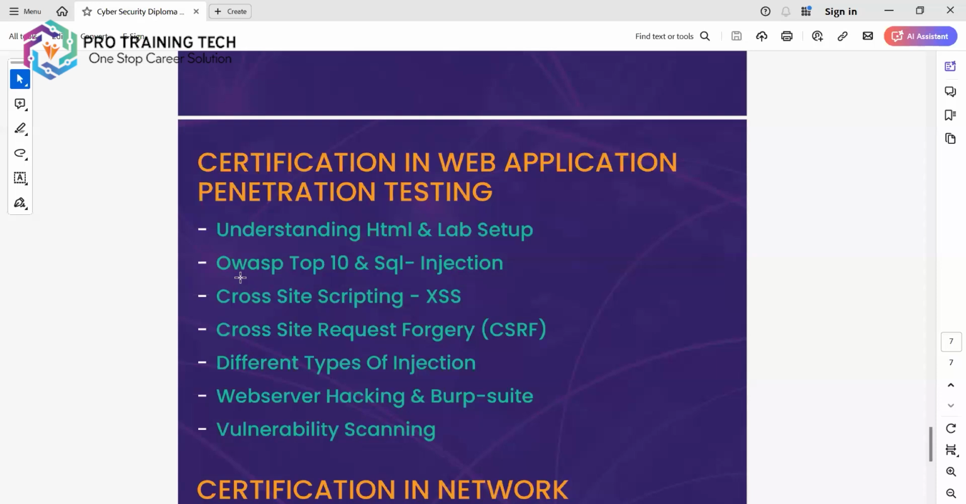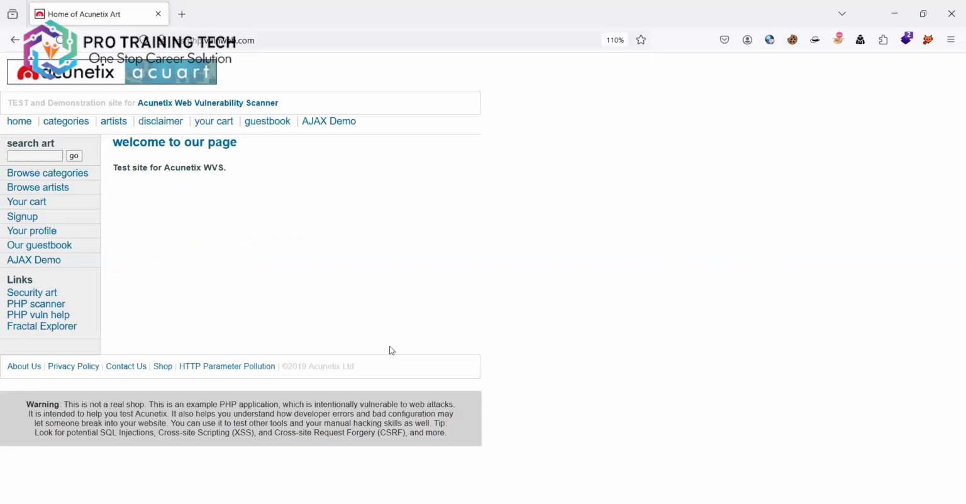Okay, we'll understand SQL injection. We'll understand how a SQL injection can impact an application, and how it can go ahead and bypass the application. Okay, how you can bypass the application login page. So for example, let me quickly show you. This is a web application, and this web application is vulnerable.